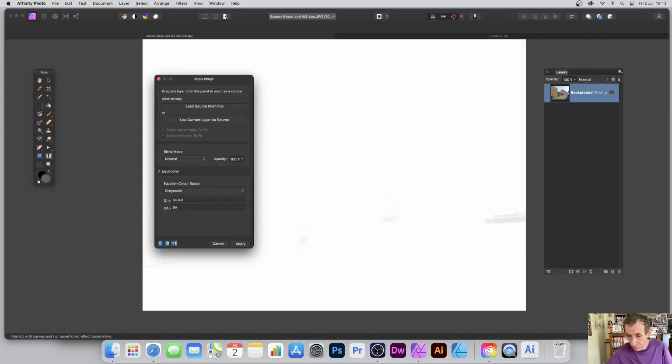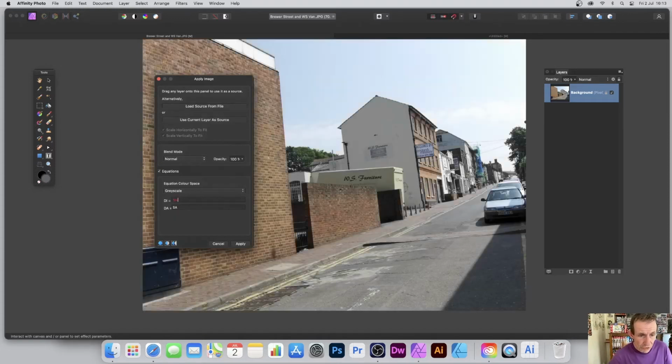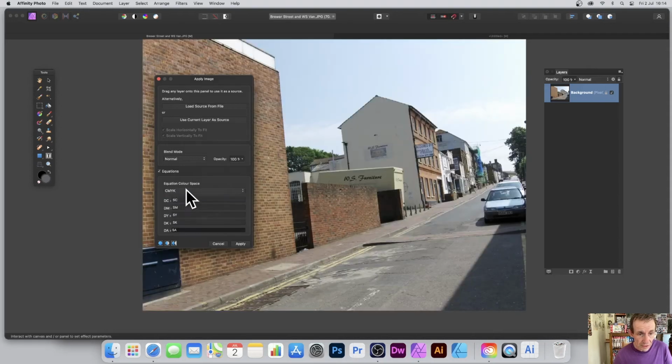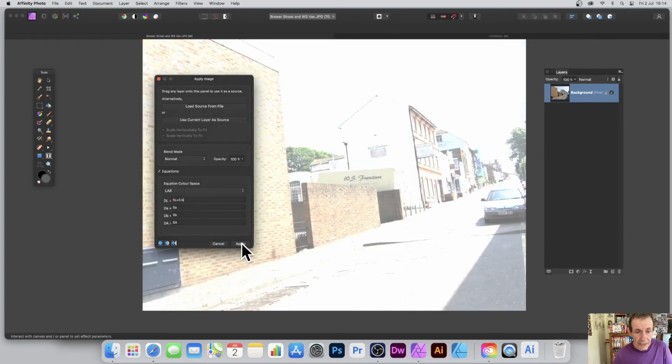So you can just about make something out. But you can also go to minus 0.9 and that's the range. And you can also try CMYK as well as Lab as well. Once you've done that, let's just do plus 0.5 and click Apply.